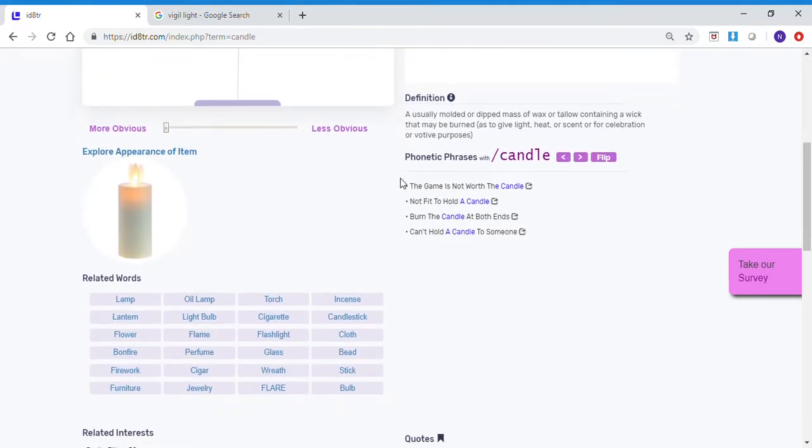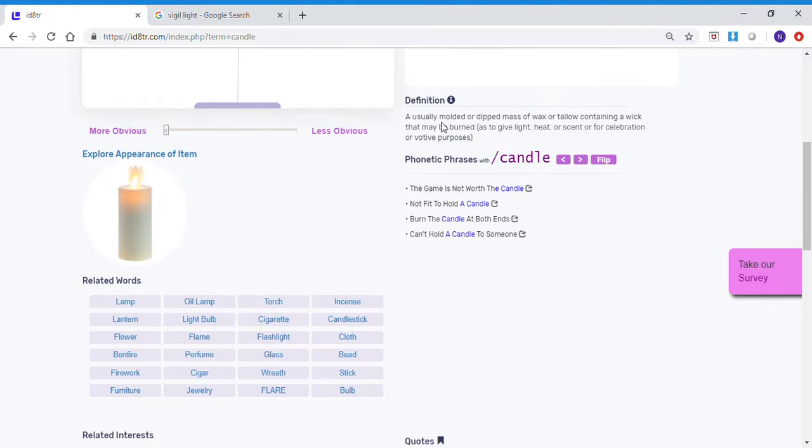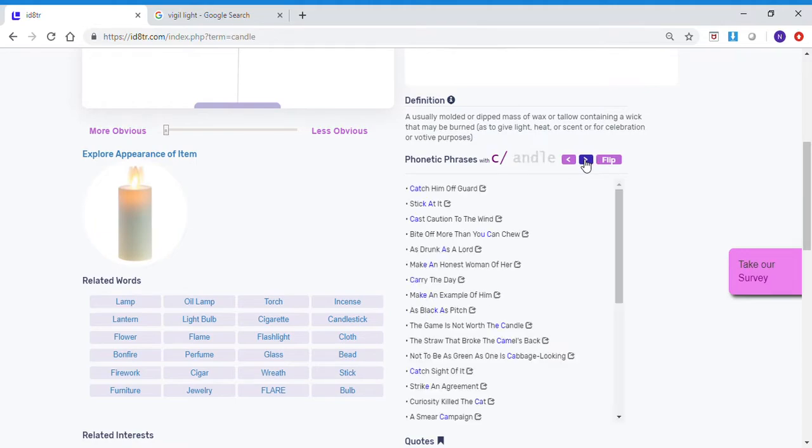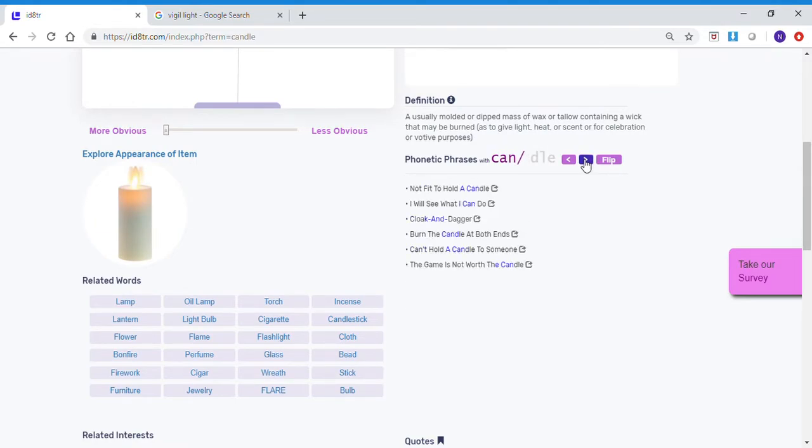Now, moving down, we have, of course, a definition of candle, and we have phrases with candle. So we have the game is not worth a candle, not fit to hold a candle. But if you click on these arrows, you can divide the word up into sound sections.